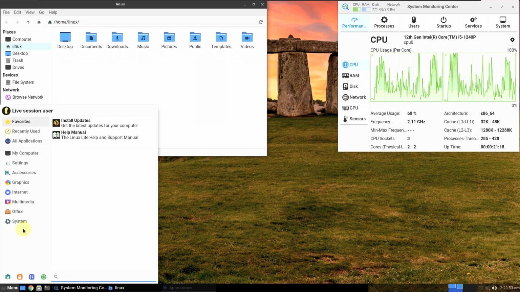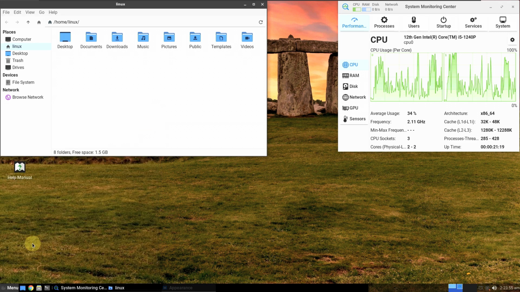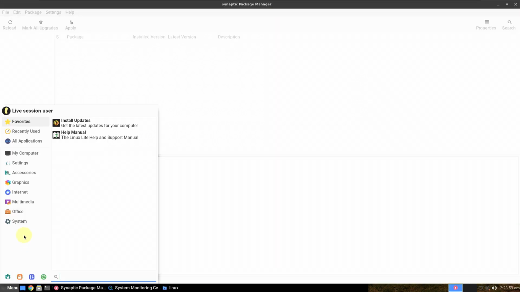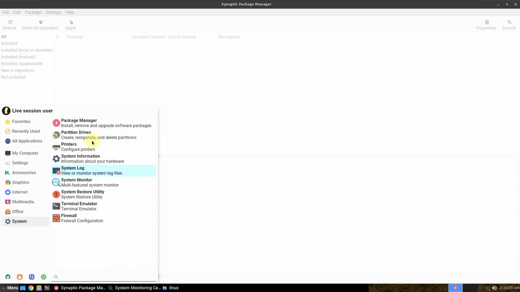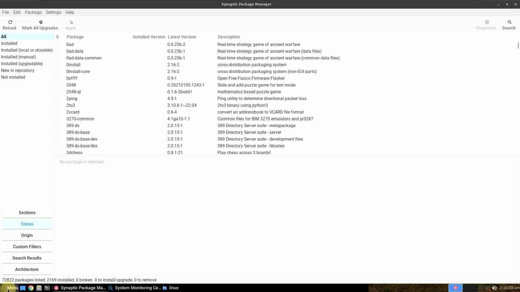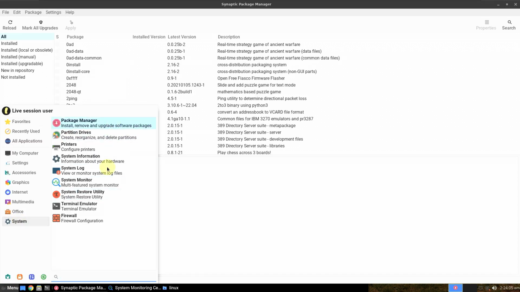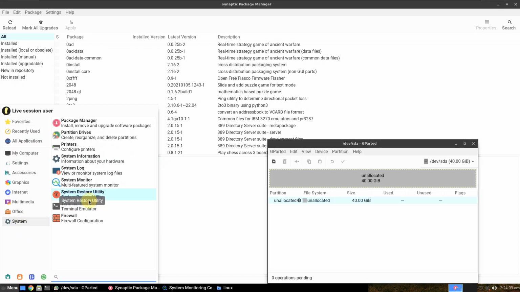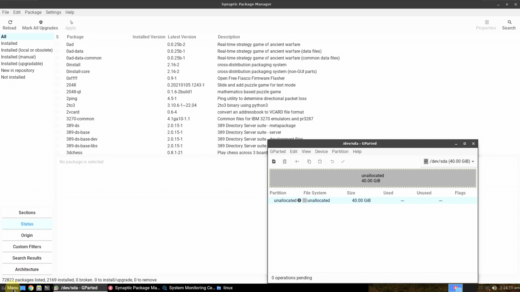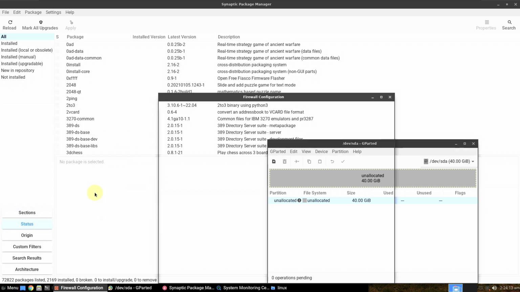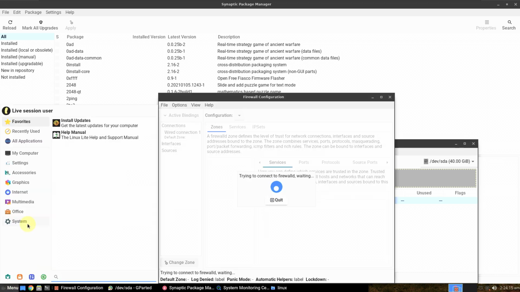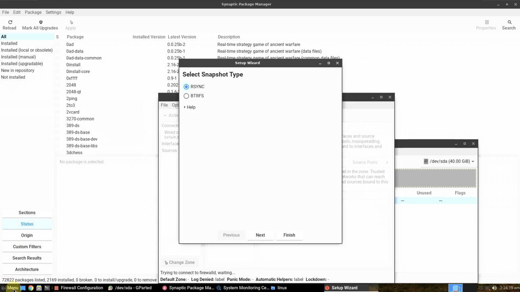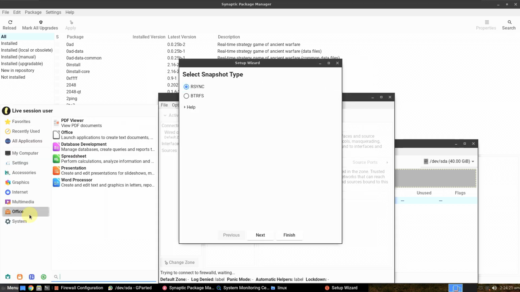Now let's open some of the apps. Under system, let's open package manager, partition drives. What we have here, a firewall, system restore utility. Let's open a bunch of apps, almost 12 to 15 apps, and see.